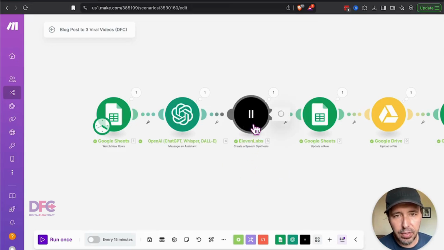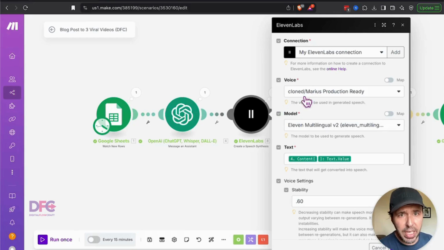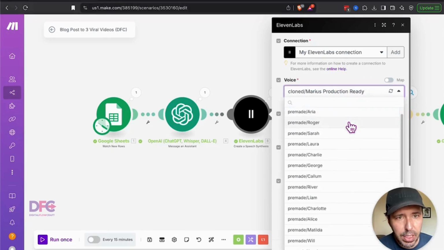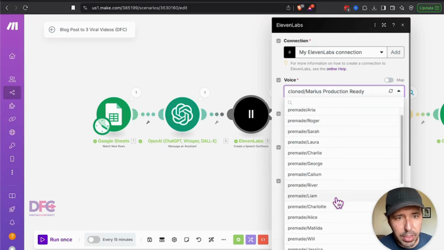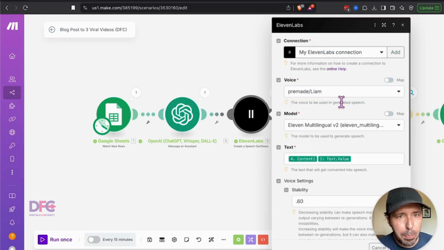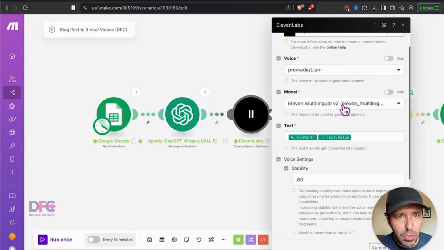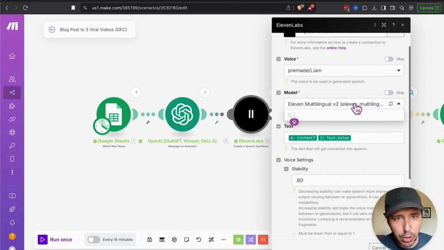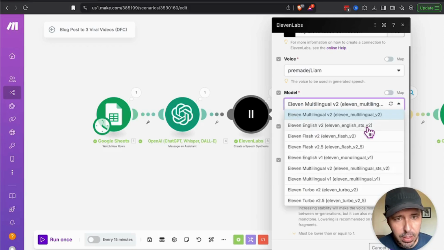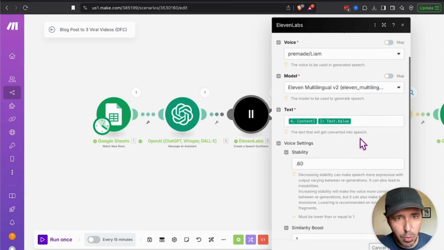Then next, the 11 Labs setup. So then we add an 11 Labs create a speech synthesis module. And this is where I can go and select another voice. So let's say we choose Liam over here. And then you can select which model you want to run. So that's good, and that's all well.